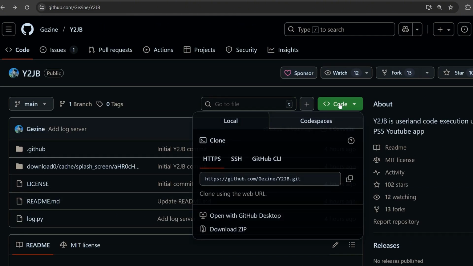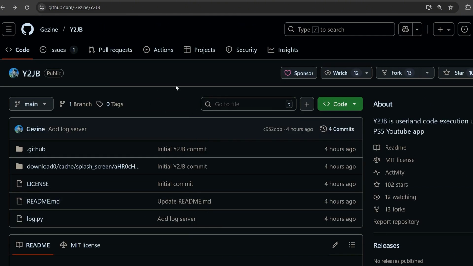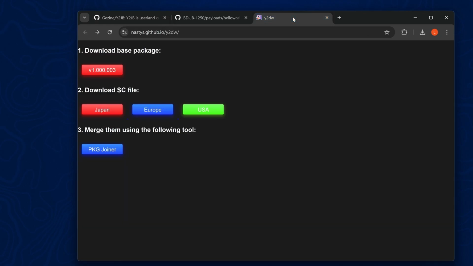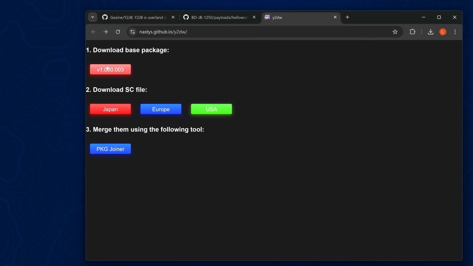So if we go ahead and go to the code and download this as a zip file. As for the package file itself for the YouTube application, I'll leave a link to one in the video description that you should be able to just install, although it is the US configured version of the YouTube application. If you want to get the version that specifically targets your region of console, like if you're not able to use the one that I put in the description because you're in a different region, I believe it should work anyway, but just in case, you can instead download the YouTube application and then the SC file for your region.